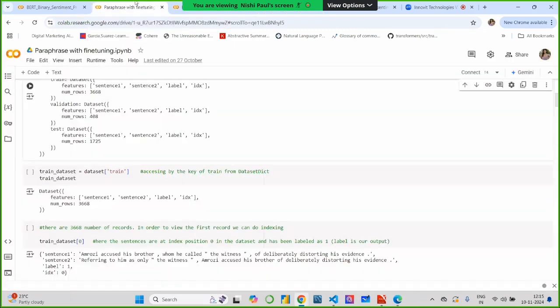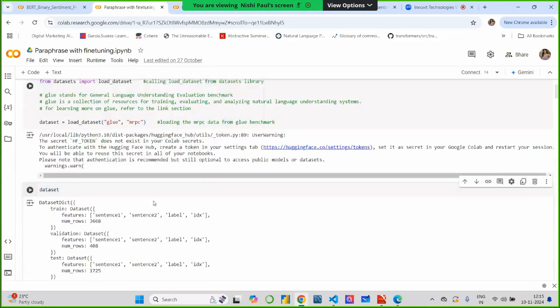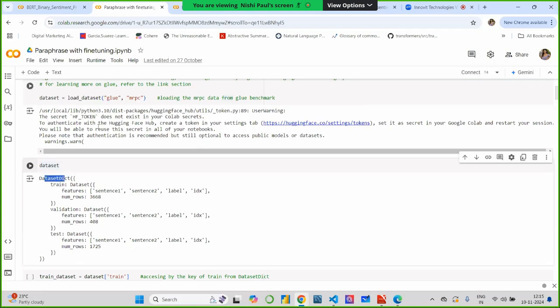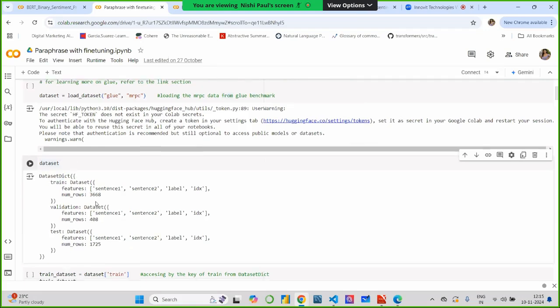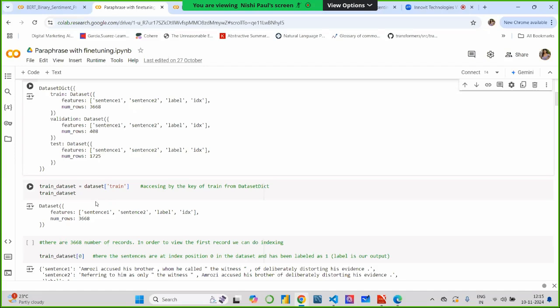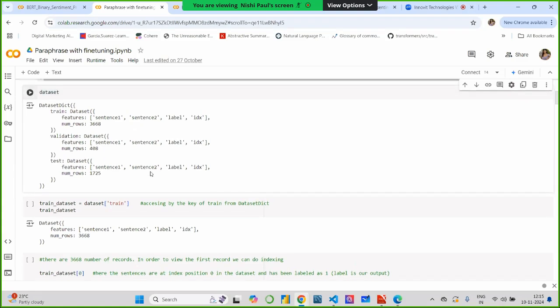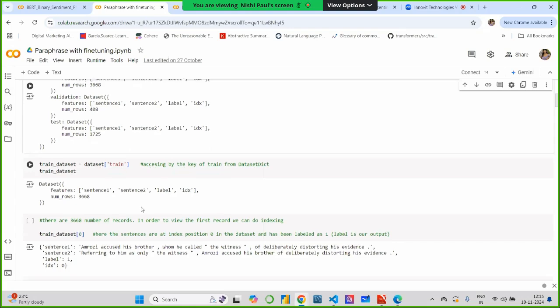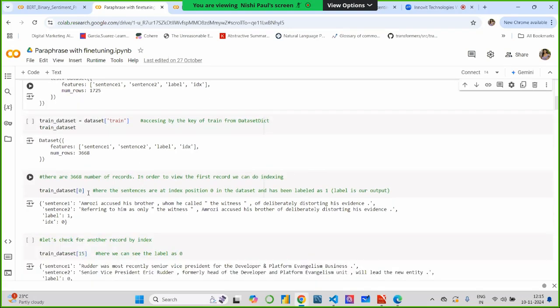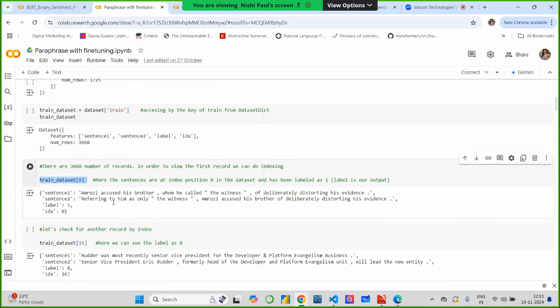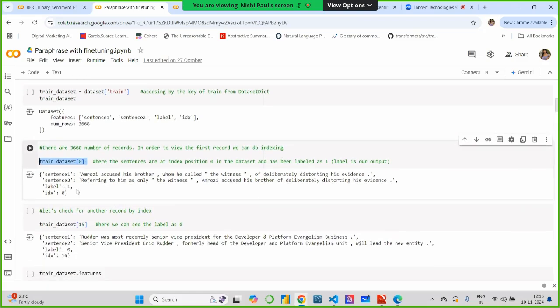Okay. Now, in this one, we have used this dataset only. These are the Hugging Face datasets. When you are downloading it from Hugging Face, it is a dataset dictionary object. Okay. So here what you see is that there are 3,668 pairs of sentences in the training set, 408 in the validation set, and 1,725 in the test set. Okay. So the labels in our dataset, let us check those first. If you go through the first record from this training dataset, you see that the label is 1. So the labels in our dataset are already in integer format.